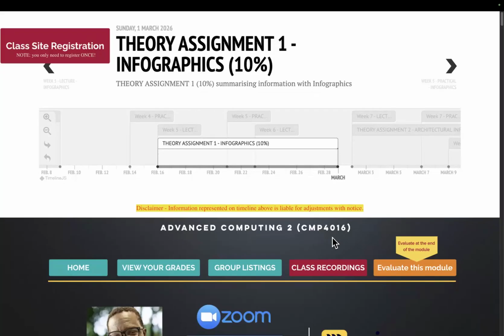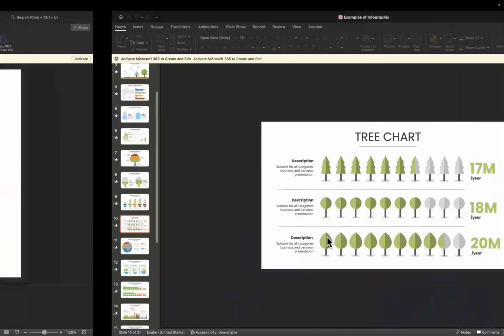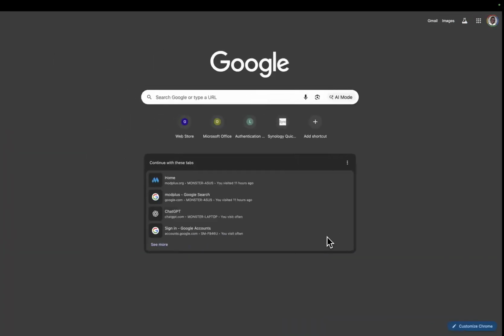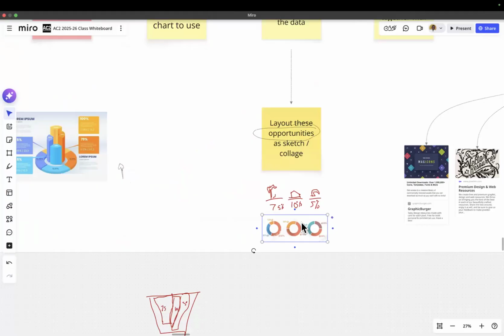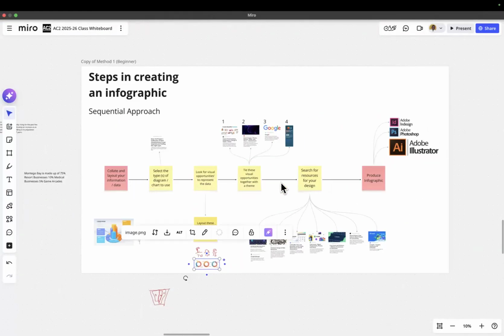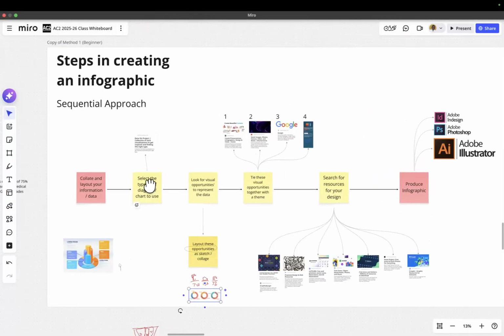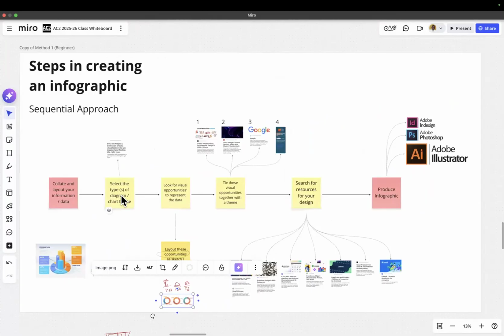Remember, when you are doing the assignment and you're coming up with the infographic, please go on the Miro board that we were just on. Where is it? Here. Go on the Miro board, look at these steps, and document this in your notebook. Show me that you have used the steps and how it led to your final thing. All right, so that's where I leave it.